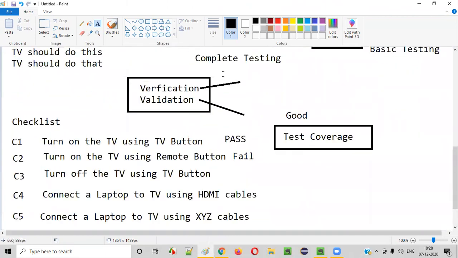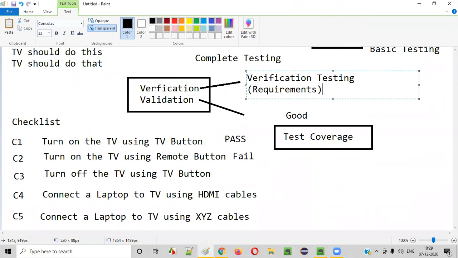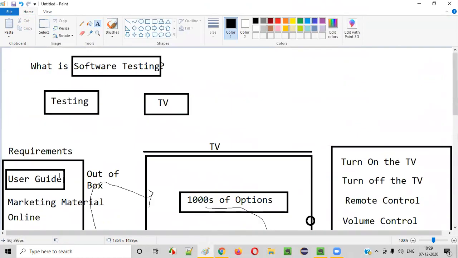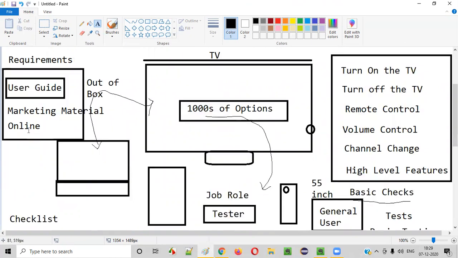This type of testing is known as verification. Verification testing is based on the requirements, guys, requirements that are provided in the user guide. Based on the requirements, what are the expectations from the TV company, all those things are nothing but the requirements. Requirements can be in any format, user guide format or any marketing material format, or anything that is provided on the website.